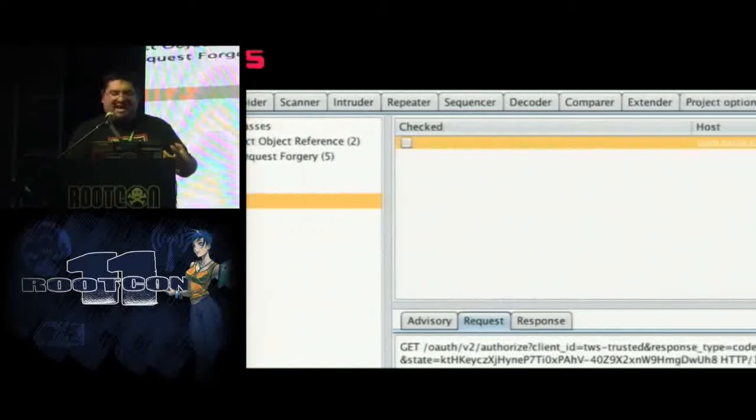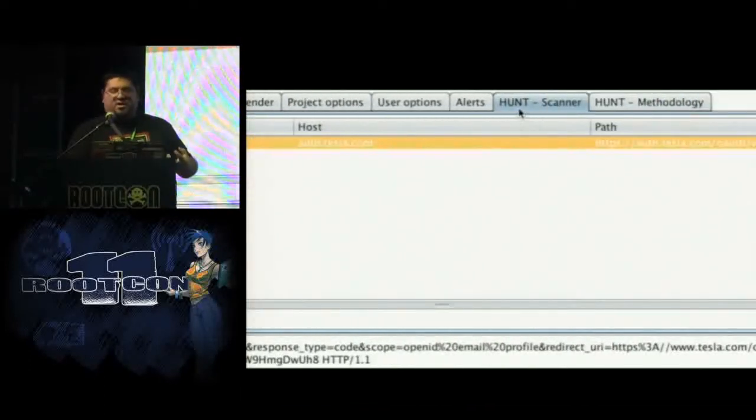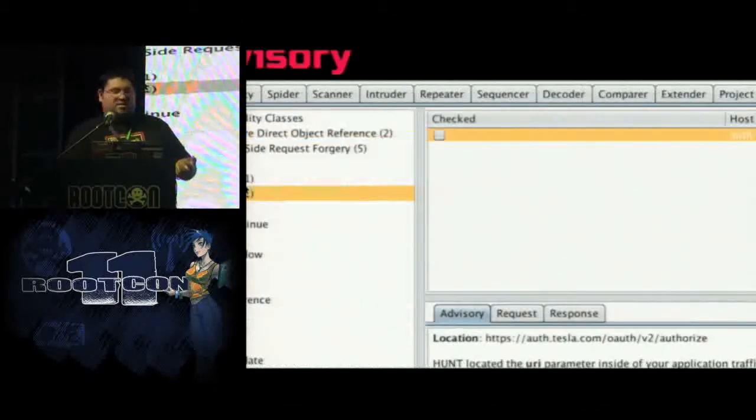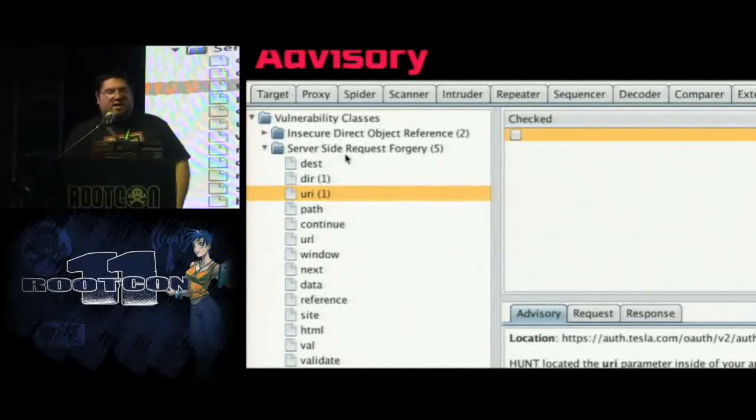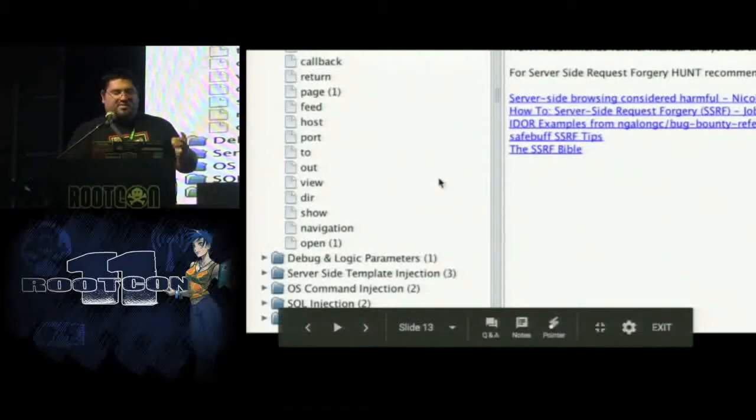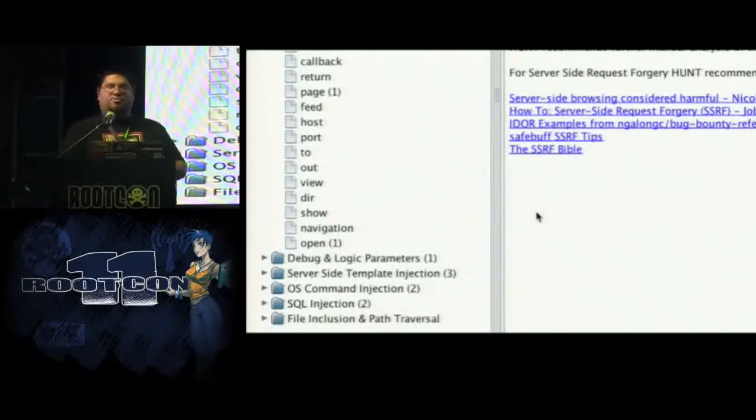Now, if I look at the top of the tabs, these two tabs right here, Hunt Scanner and Hunt Methodology, these are our tools. I've added them into Burp Suite. What they do is, while we're browsing certain sites, they start telling us, we have looked for, I think, 5 classes of vulnerabilities: insecure direct object references, server-side request forgery, SQL injection, obviously, debugging logic parameters, server-side template injection, OS command injection, and file inclusion and traversal. These are all P1 and P2 bugs, very critical web bugs that we see often at WebCraft.